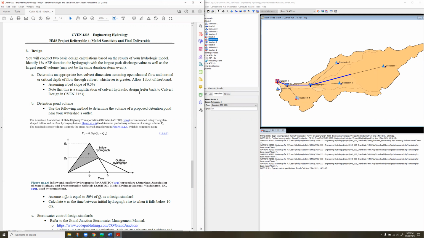So once we know that peak discharge, we want to design the culvert so that we have 1 foot of freeboard, meaning 1 foot of headspace above it. And so what are the dimensions of that culvert? You could assume it's a square, that's fine. And then assume a bed slope of 0.5%. So use Manning's equation. We'll assume open channel flow with Manning's equation.